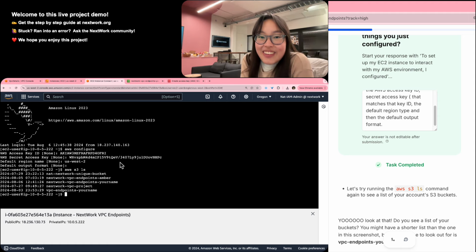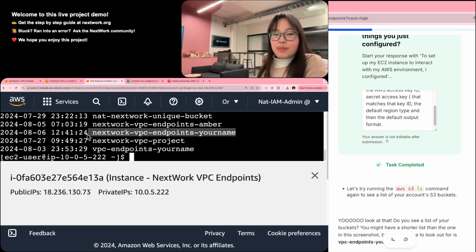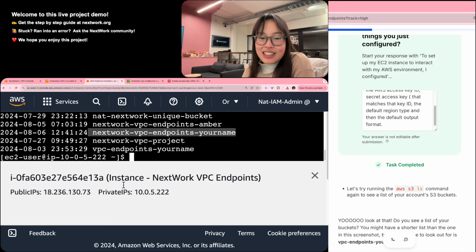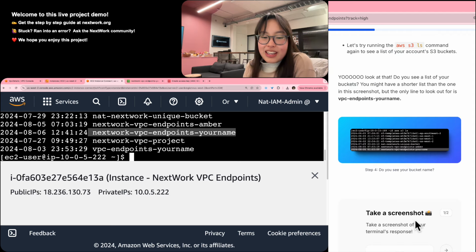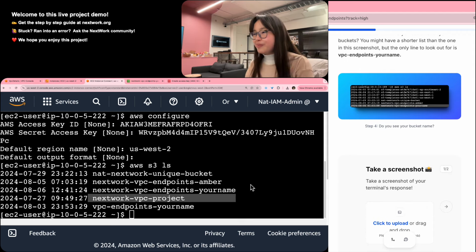And here we go. Your results might look slightly different, but the key thing to look out for is whether there is a line that mentions the S3 bucket that you created just now. So it looks really good. We should be very proud of ourselves, and we're going to take a screenshot to celebrate.